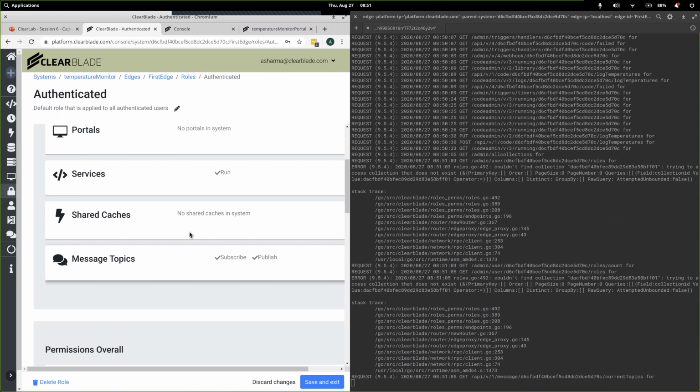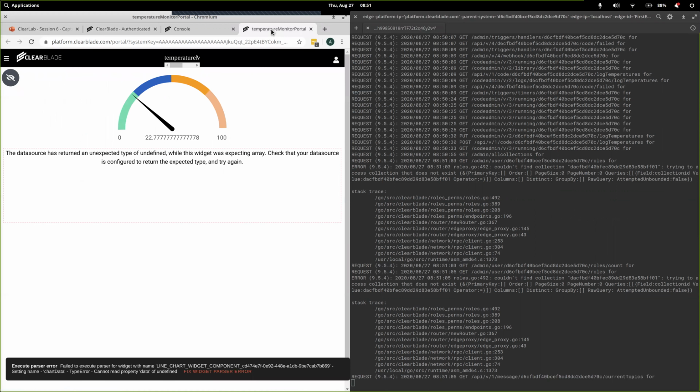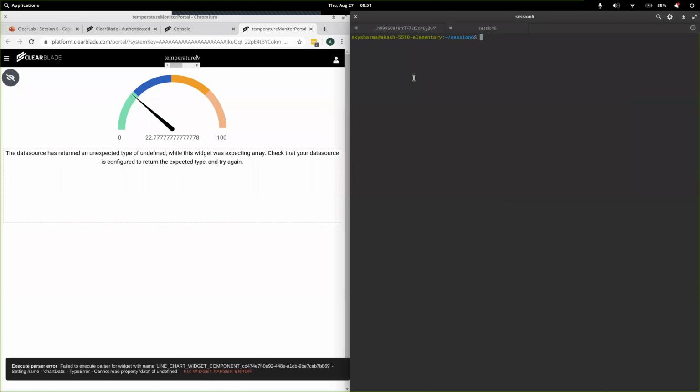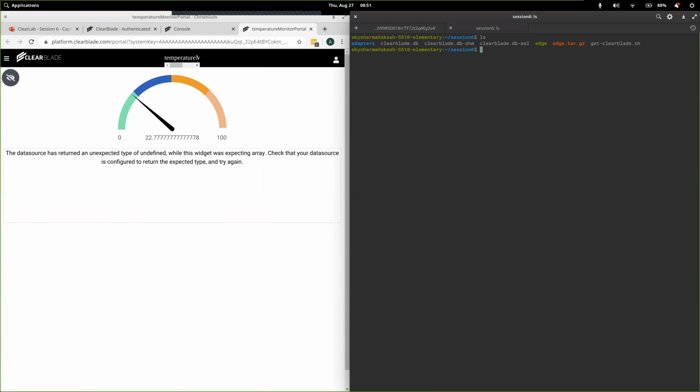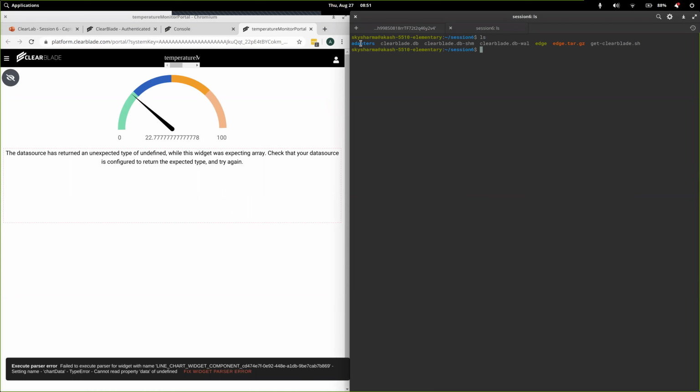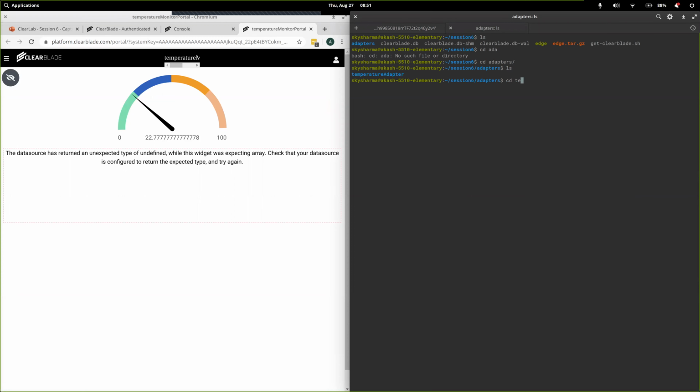Okay, so now we've got our edge running. We got our temperature monitor portal ready to go. The next thing I will do is launch the Python adapter. So I'm going to open a new terminal, and in the same folder where I deployed my edge, I see there's an adapters subfolder. cd adapters, sorry. And in there, I see a temperature adapter subfolder. Let me go into that.